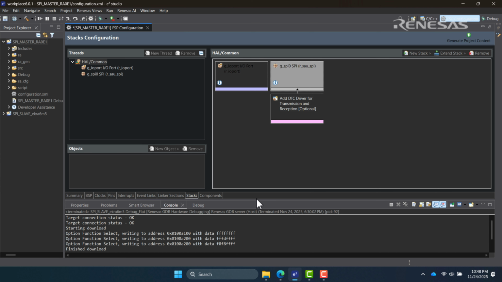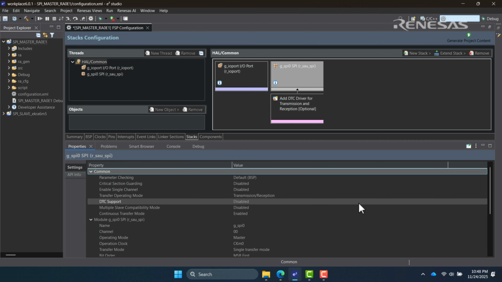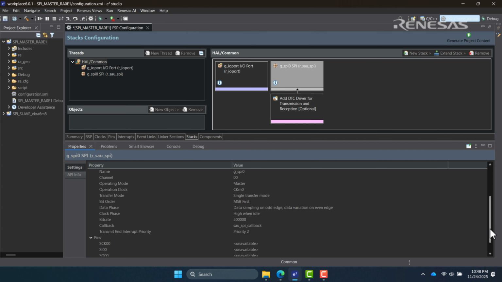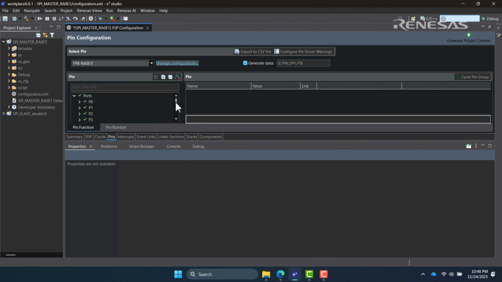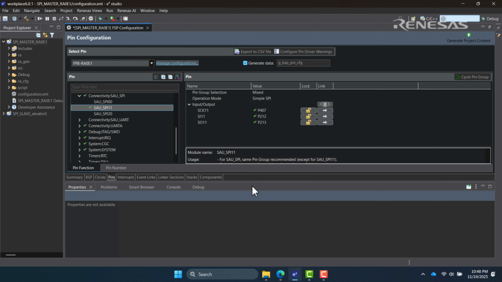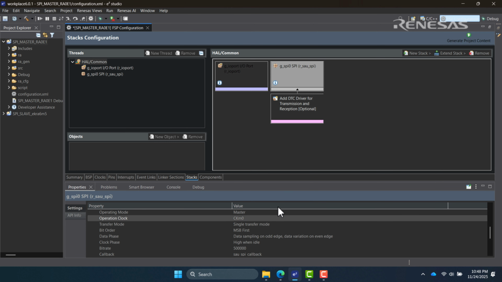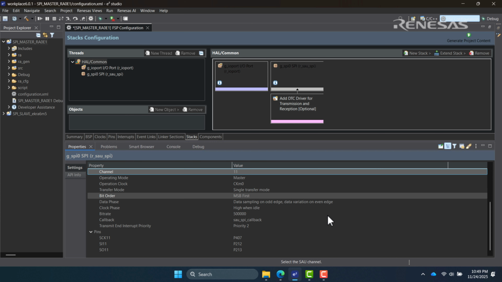Now click on the SPI Stack and open its properties. Inside the Properties window, you can adjust all the settings related to the SPI Stack. For this demonstration, I'll continue with the default settings. By default, the pins for the SPI stack are not configured. So click on the Pins tab, then scroll down to locate the SPI section. Here you'll see the SPI pins configured for channel 1, and I'll be using these pins for this lecture.